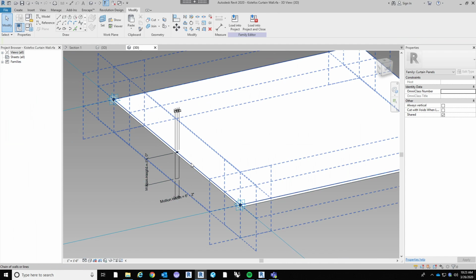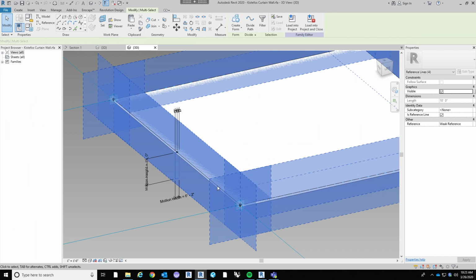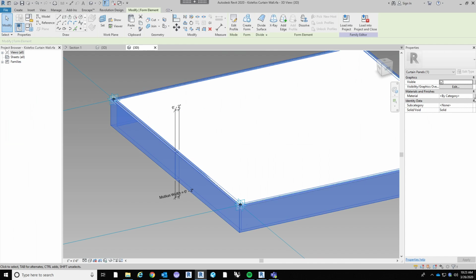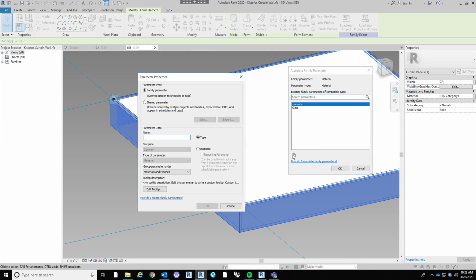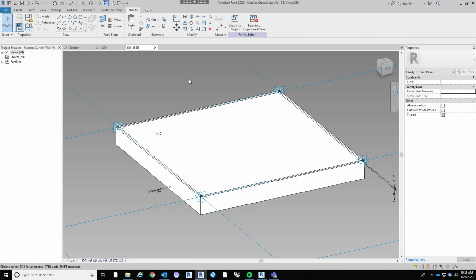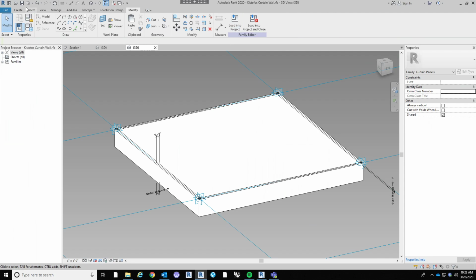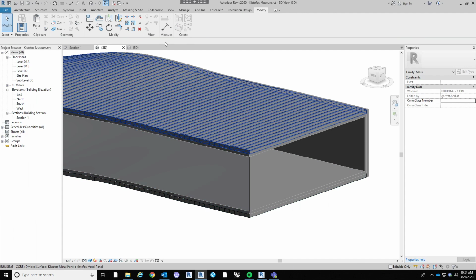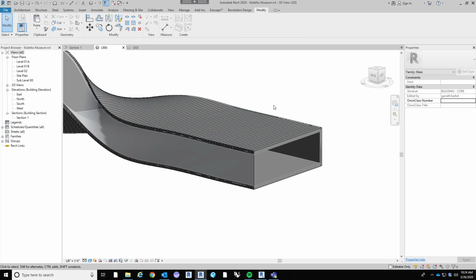Alright, and of course we need to actually create that mullion again, create form, create the mullion material type, excuse me. Okay, alright, now let's save this, load it back into the project, overwrite the existing, and then this is where loading families in the conceptual massing environment gets weird.